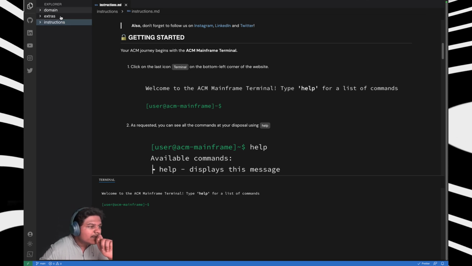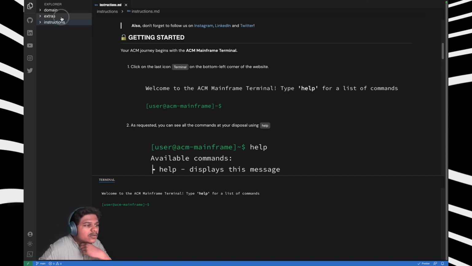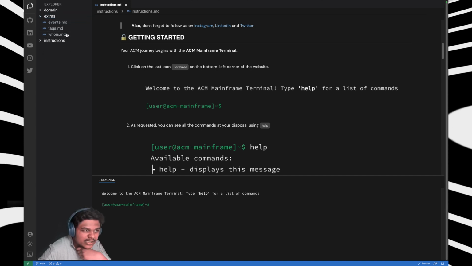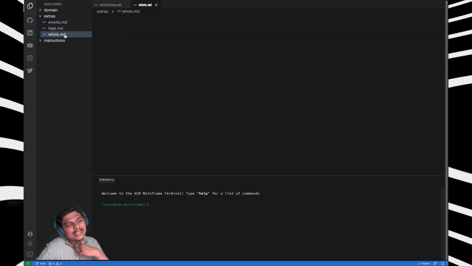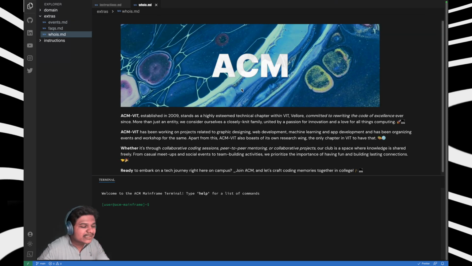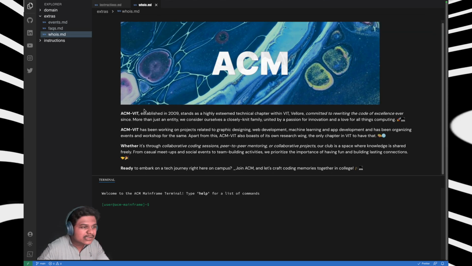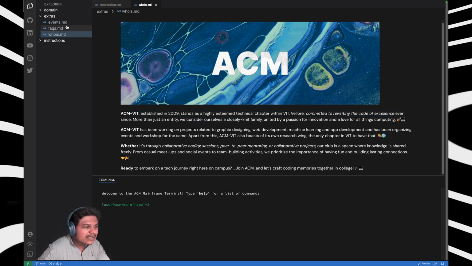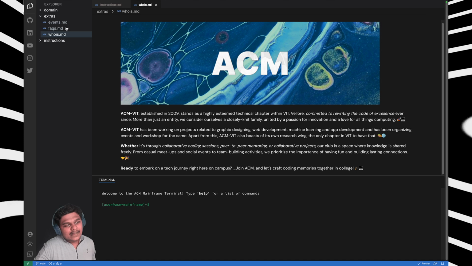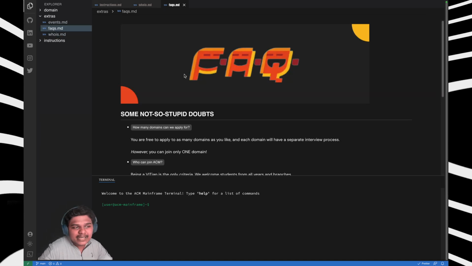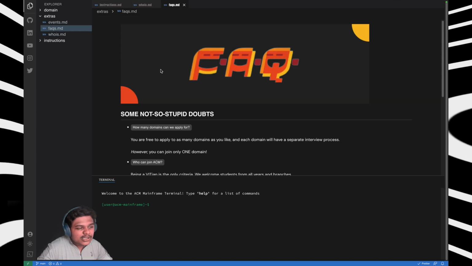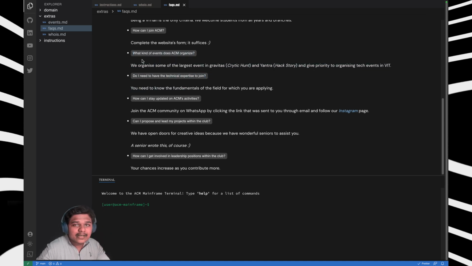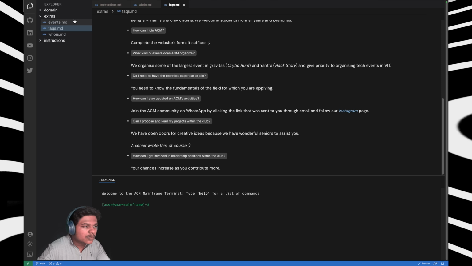Now let me go to the other two folders over here. We have a domain folder and an extras folder. In the extras folder, you can see there are three more files. Whois.md talks about ACM-VIT, its rich tradition which has developed over years, and the history of ACM-VIT. Next, there is a file which is faqs.md. If you have any questions which haven't been addressed in this video, most probably they are over here, and if you don't find a question here as well, you can ask us in the WhatsApp groups.